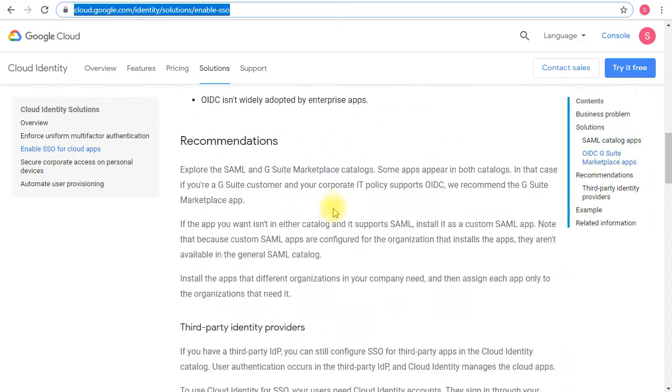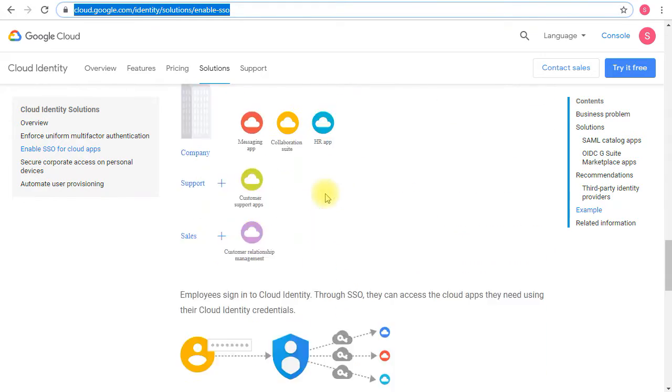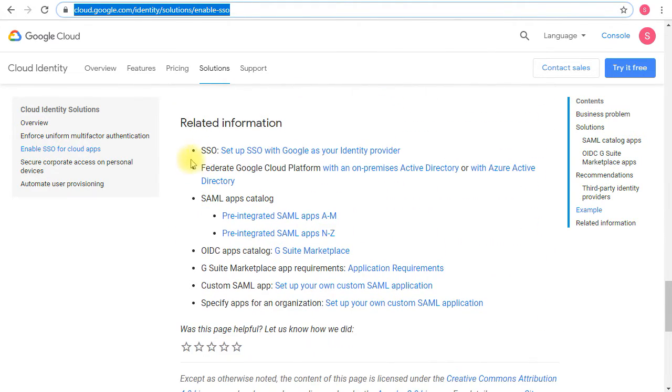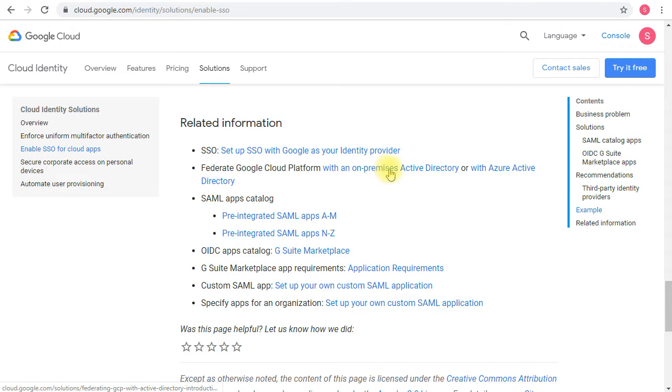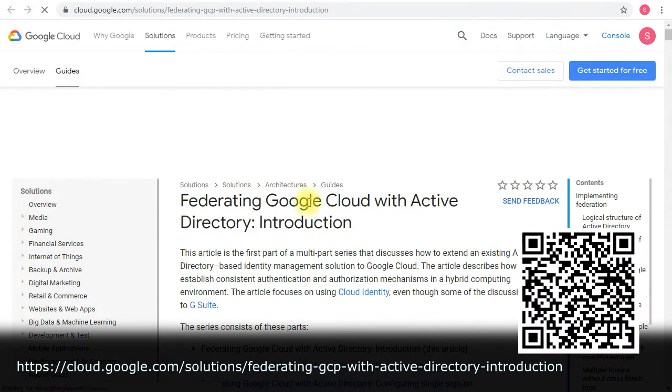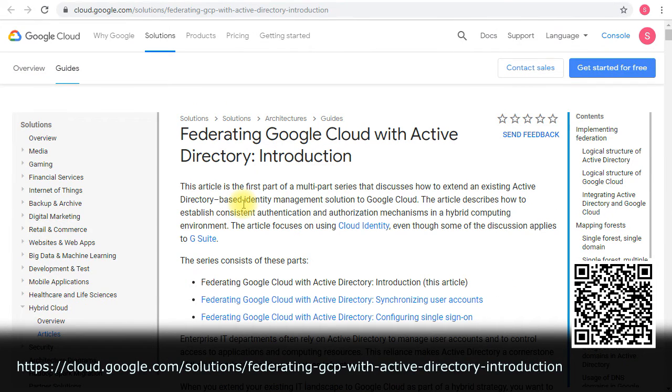Just read this to the end, and once you reach the end, you will find a set of related links. Two links are important here that I want to show you, related to Active Directory, called Federate Google Cloud Platform with on-premise Active Directory and with Azure Active Directory. So the on-premise Active Directory link will explain to you how you can configure the integration with ADFS, Active Directory Federation Services.